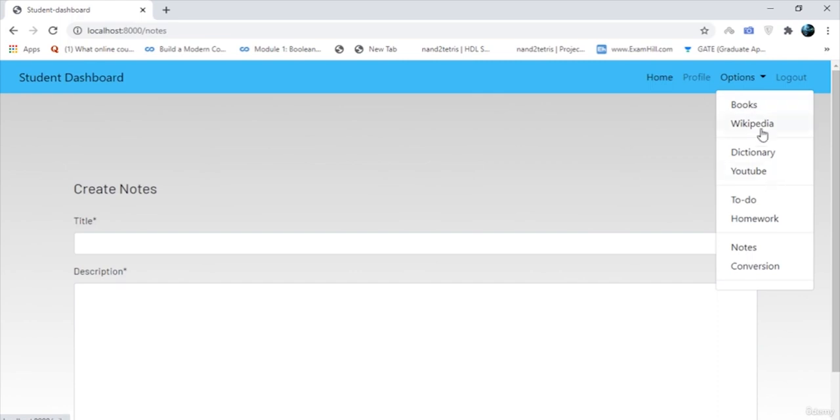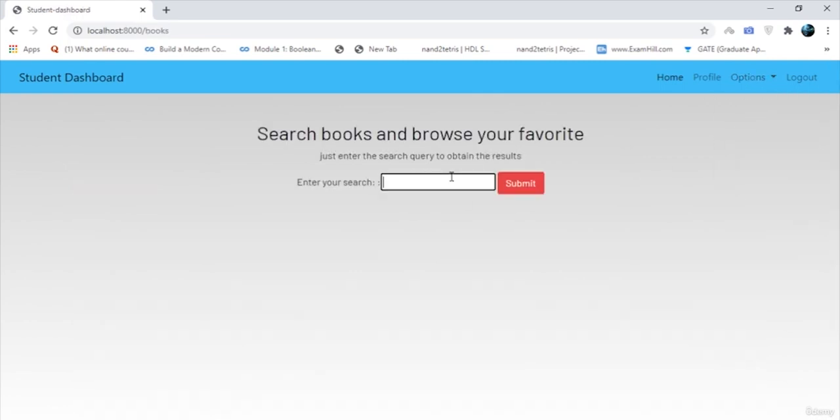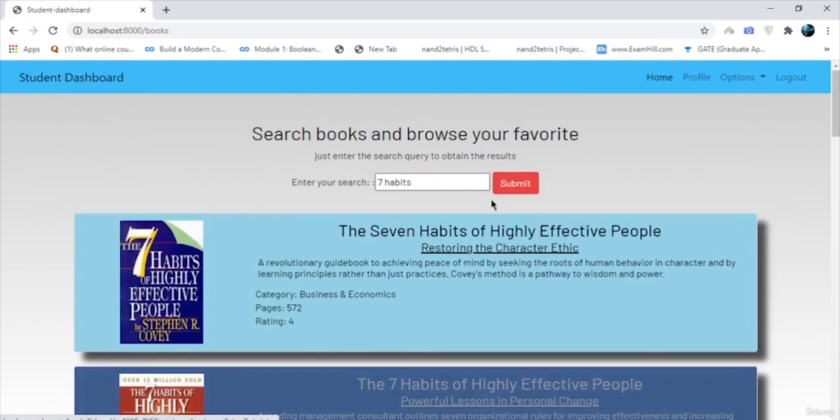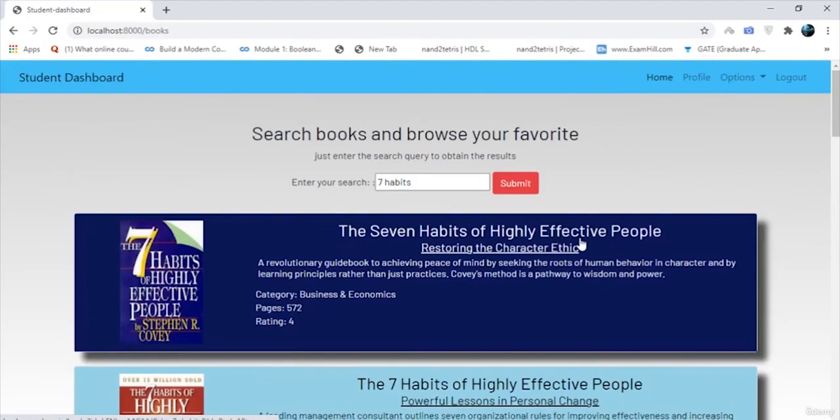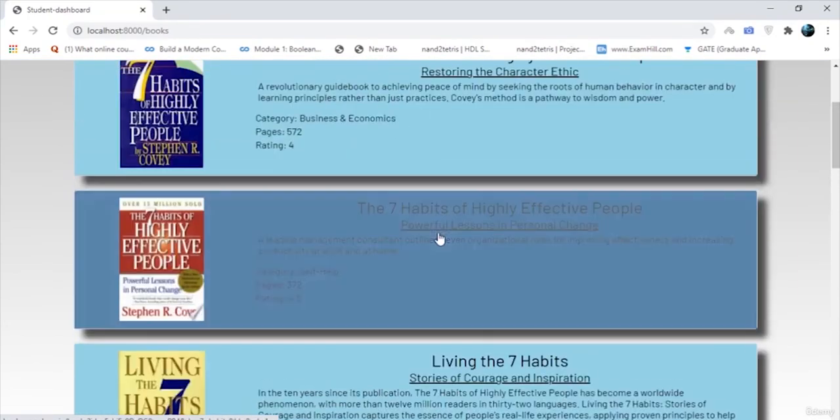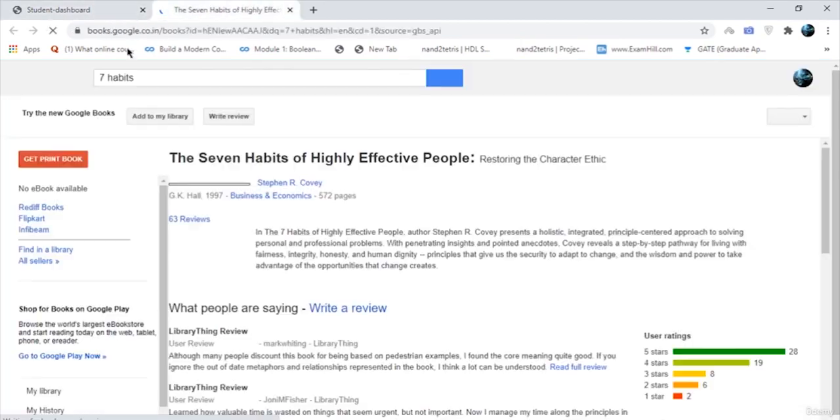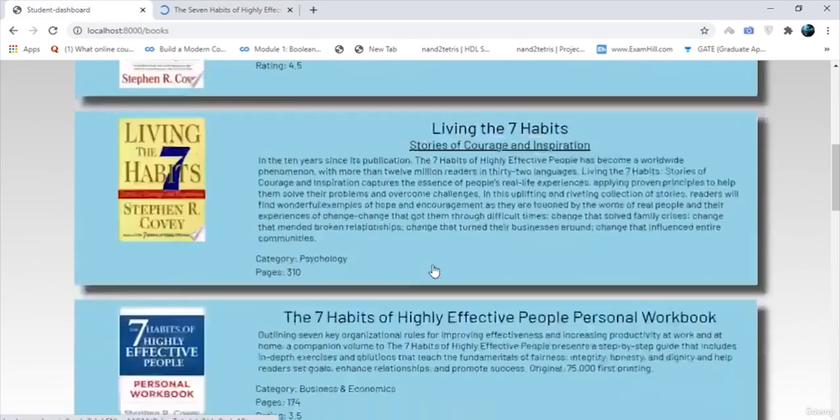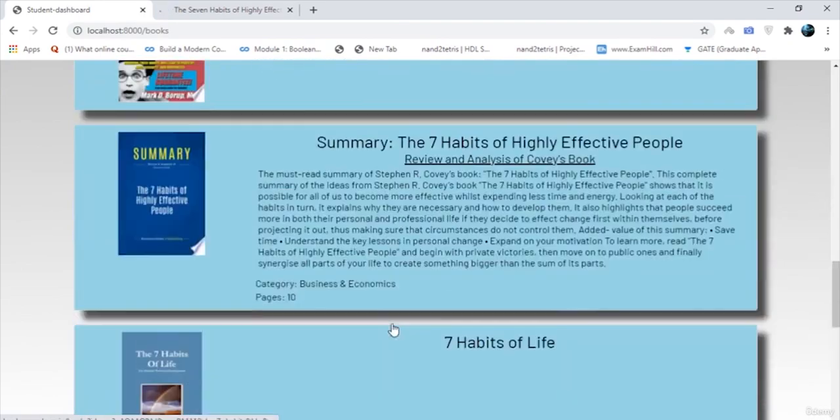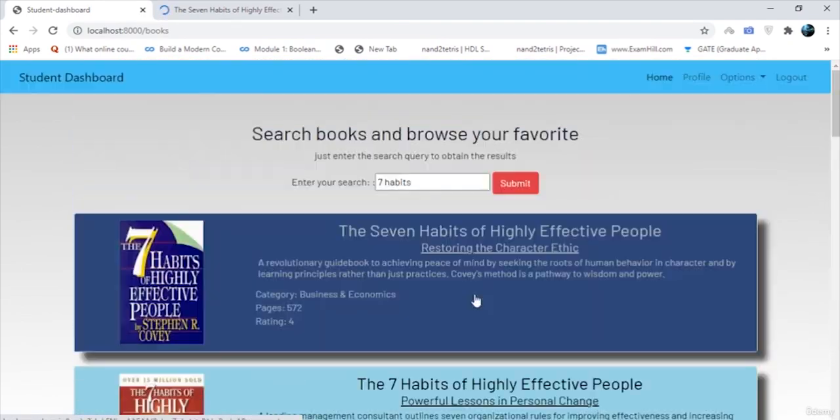So I can access books. I can just search for books like 7 habits. It will show me 7 Habits of Highly Successful People. These are just with the help of an API. If I click them, they'll just open to this preview tab provided by books.google.com, and I've restricted it to 10 searches, so that's why it's showing me 10 results.